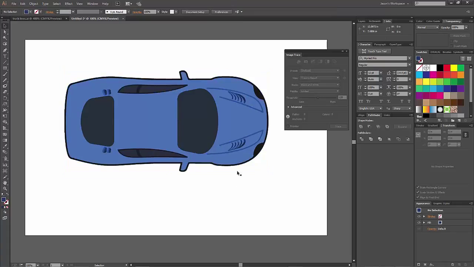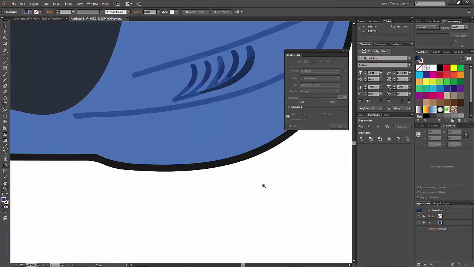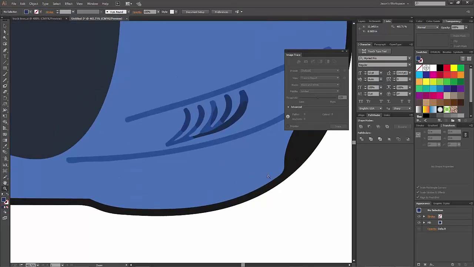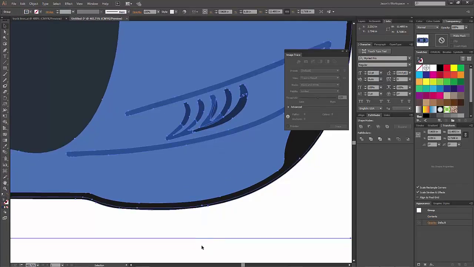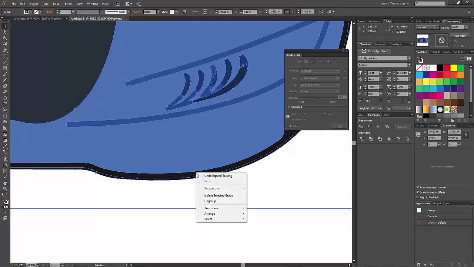We've got everything here. And if I zoom in here, let's just take part of this photo. We'll look at a couple different things. If I click here, first thing I want to do is ungroup, because every time I click on something it's going to select everything.